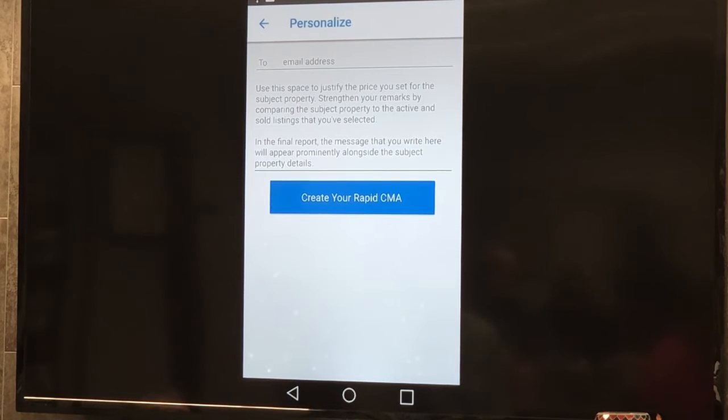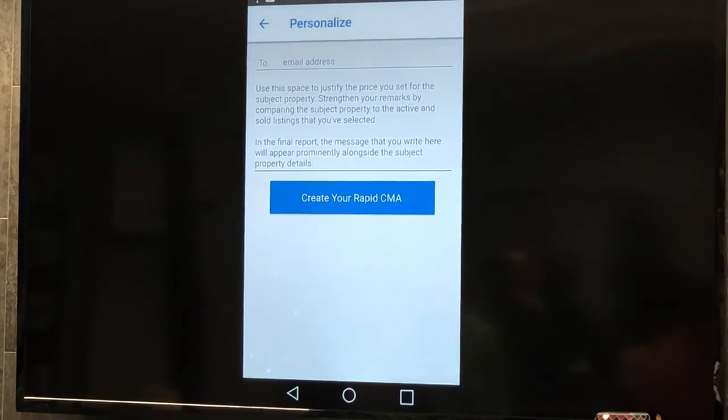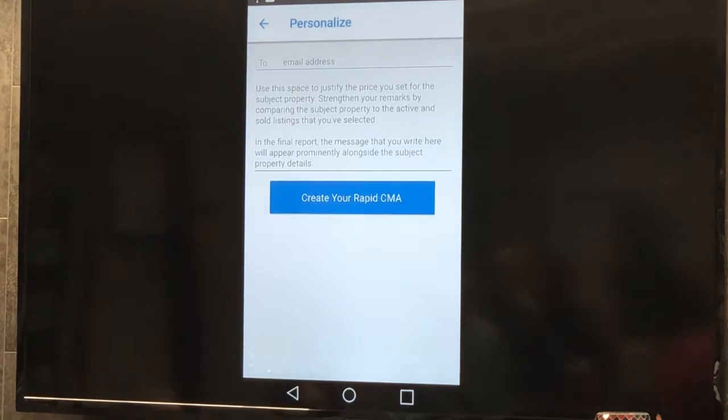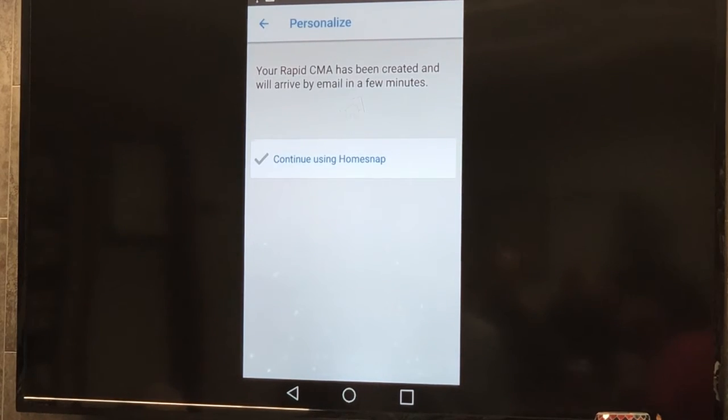So you can personalize what is going to go in there. Homesnap has suggested that if you have a memo pad on your phone and you want the same thing to go in each one, if it's generic, you can just copy and paste it in there. Homesnap has also recommended that you don't put in the email address to your client there, that you just send it to yourself, and then it's coming directly from your email address. So you don't have to put an email in there. I'm just going to click create your rapid CMA, and it's going to arrive in my email in a few minutes.